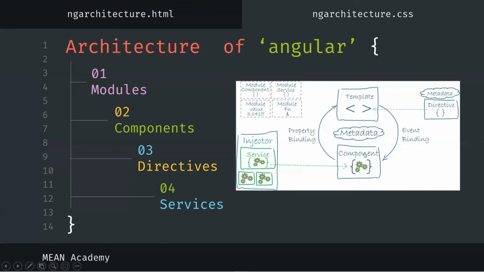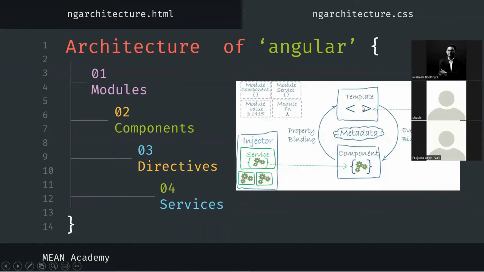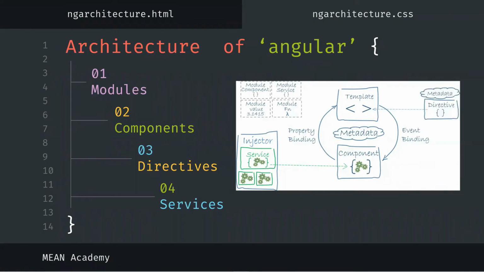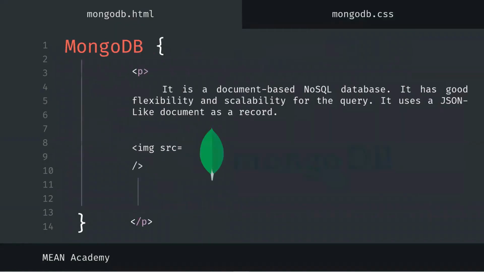We also have many kinds of data binding, like property binding, event binding, interpolation, and so on. Then we can use directives in templating to make dynamic content. That's why we try to understand the same here in the Angular architecture. Moving on to the next one, we have MongoDB.